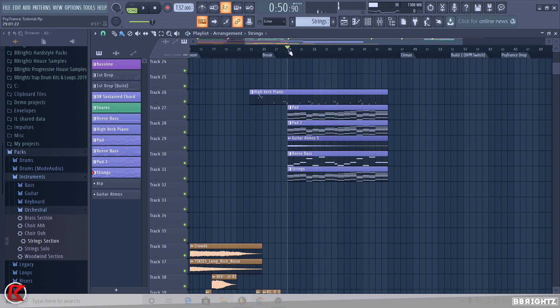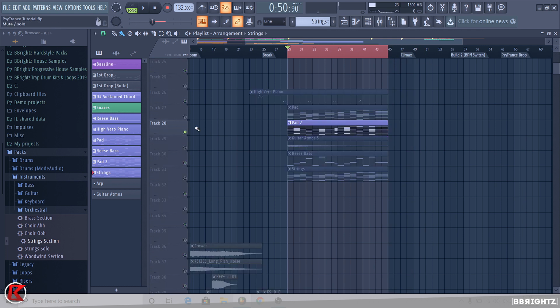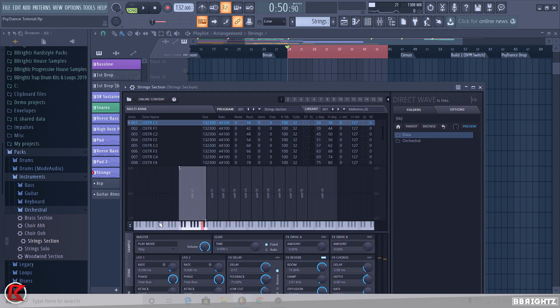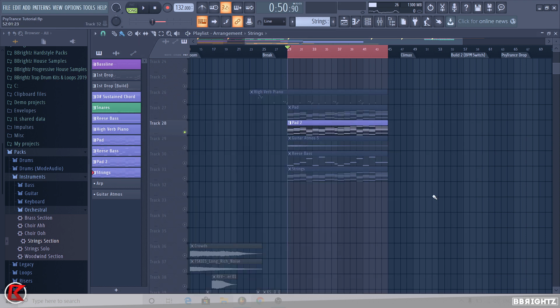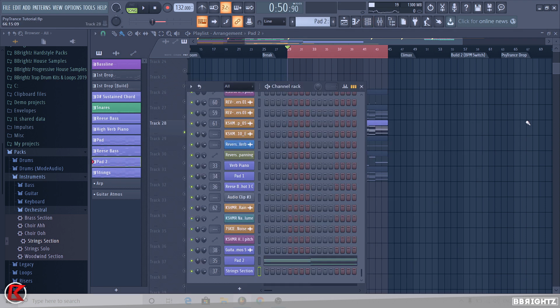And what we're going to do here is make a cutoff automation for this pad here. So it's going to start actually lower than it already is. And then it's slowly going to build up. Obviously increase in dynamics, tension.